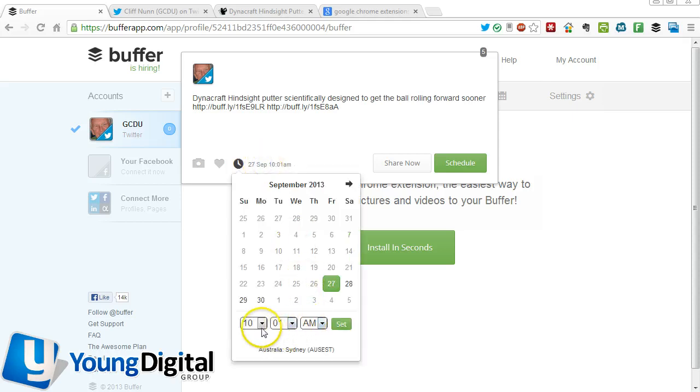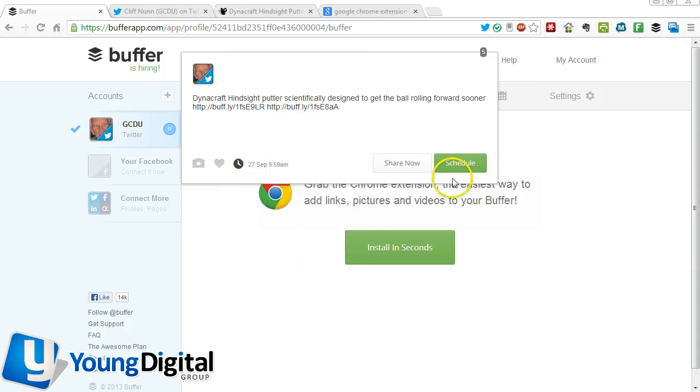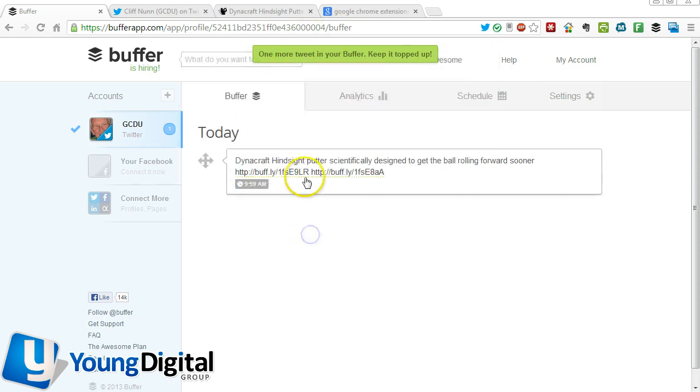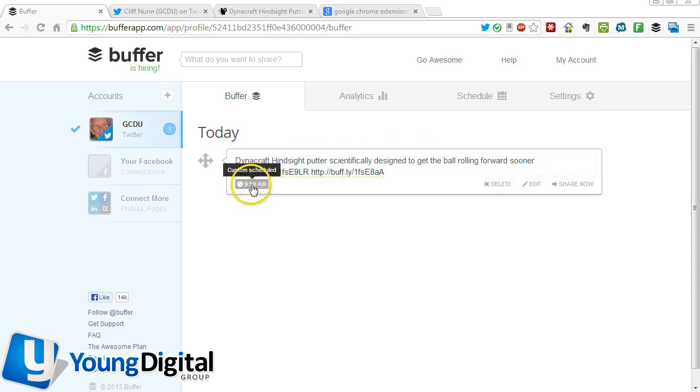What I could actually do is maybe make that a bit sooner. Let's make that a few minutes away. So now we've got it scheduled. So it's saving and it's adding to the buffer. It's told you, okay, great, we've got one more tweet in the buffer. And here we have that this is the tweet that's going to go out, and this is the time it's going to go out, which is very shortly. So that's the longer way.